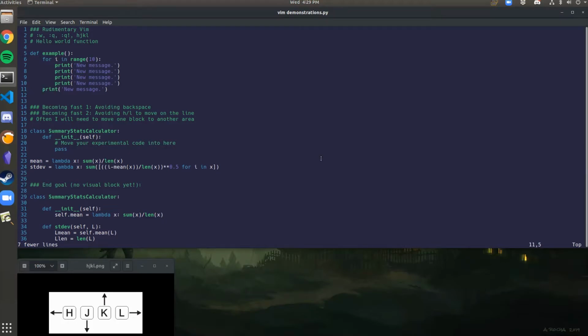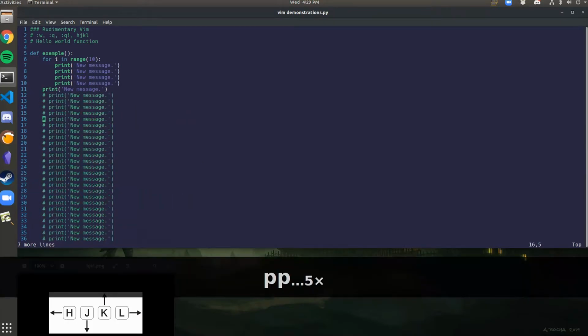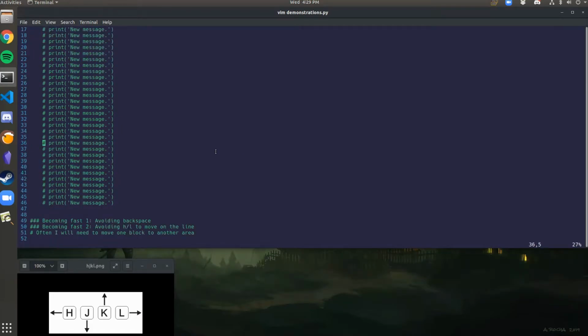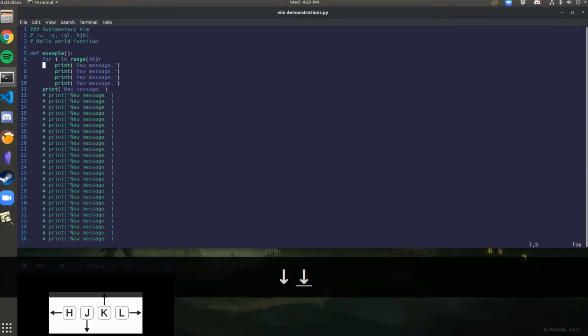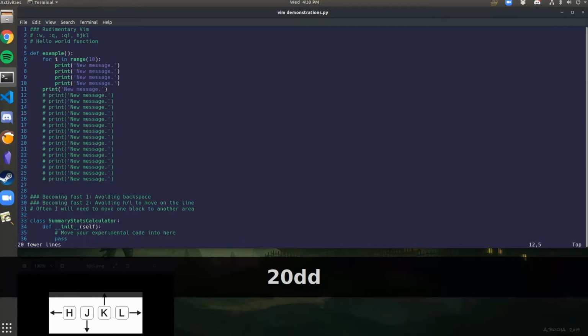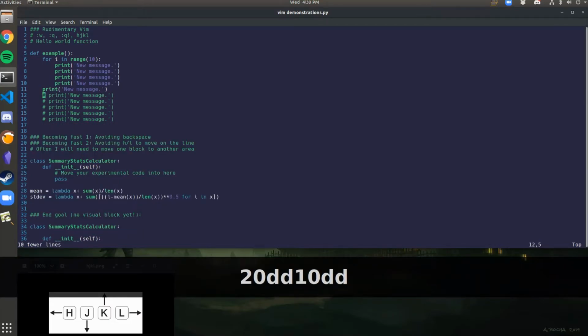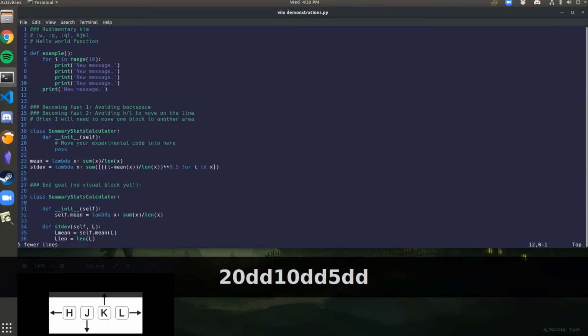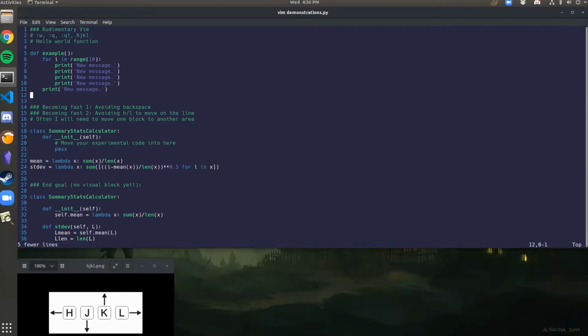But oh wait, I guess I actually did need them. So here I can just press P to paste, and you can see all of those went into place. But oh no, now I don't need all of these lines. There's too many, so I can do like 20D, and then it'll do something similar. 10DD. And I just need this, and there you go. So that's how that works.